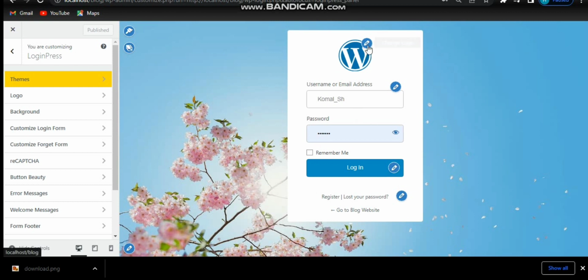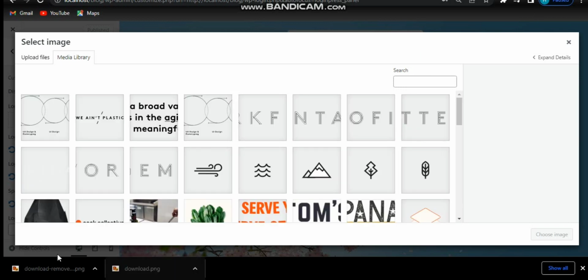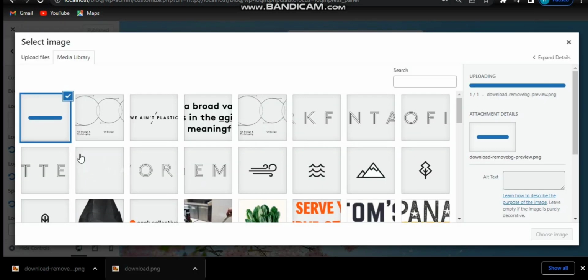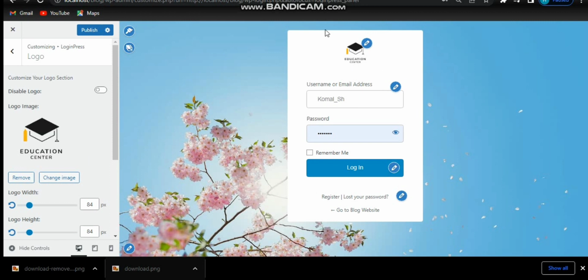In my case, I want to change the logo. So click on this icon and from here select your image. Upload your logo image. Click on Choose Image and now you see the WordPress icon is now replaced with my logo. I also want to change the background.